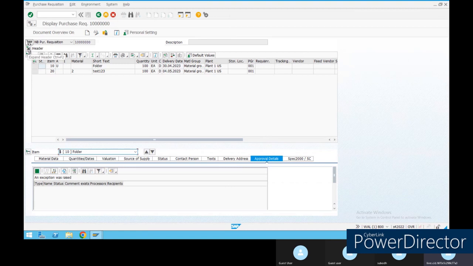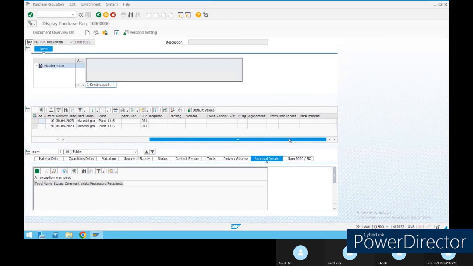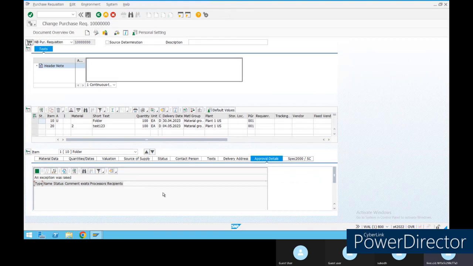Let us check. It should not be there in the header. So the PR details are there, but let me check below. Exception authorized, typing comment 6. Okay, let me go to edit mode.